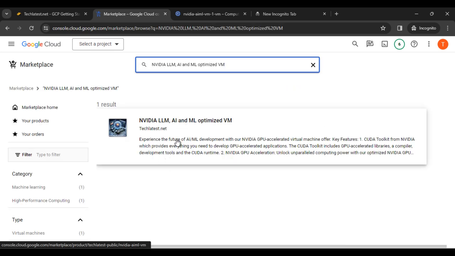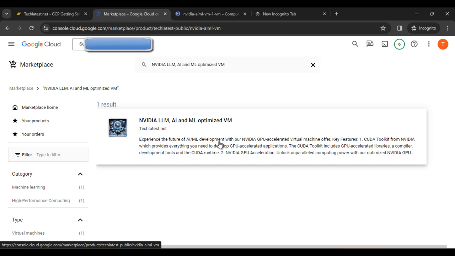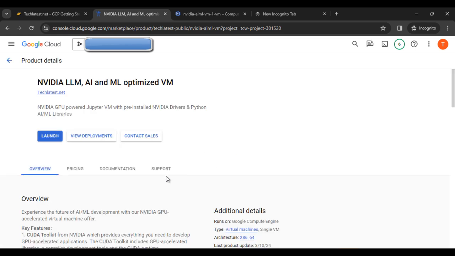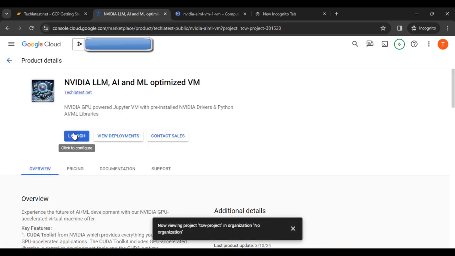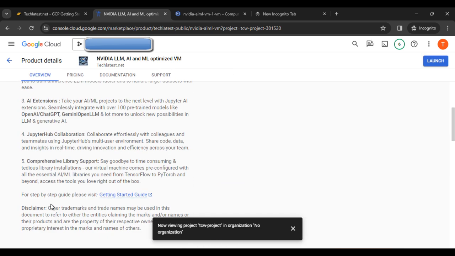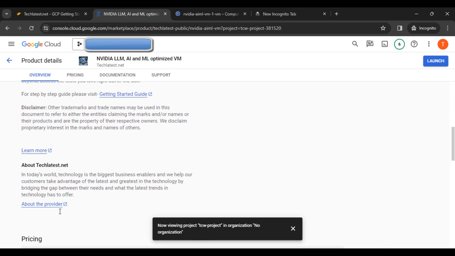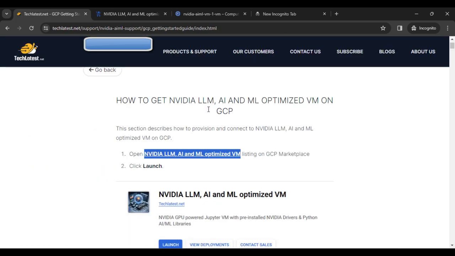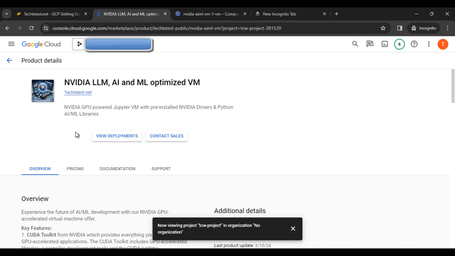So you can find that NVIDIA AI and ML optimized VM by techlatest.net. You can find all the things here, like an overview of the VM and the key features, a disclaimer about techlatest.net, pricing, and the documentation support page also. So our second step is click on the launch button.